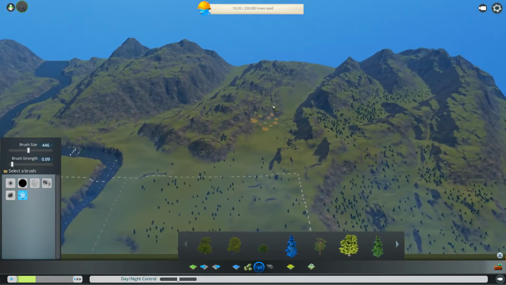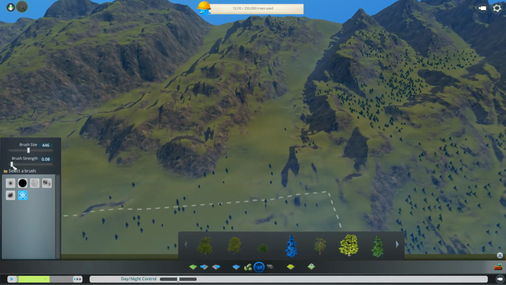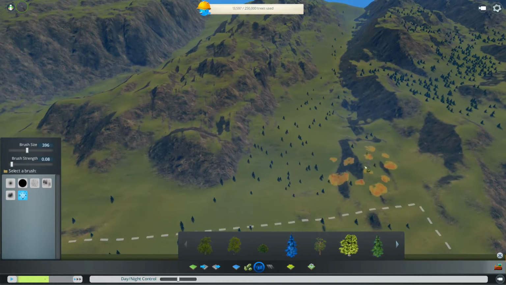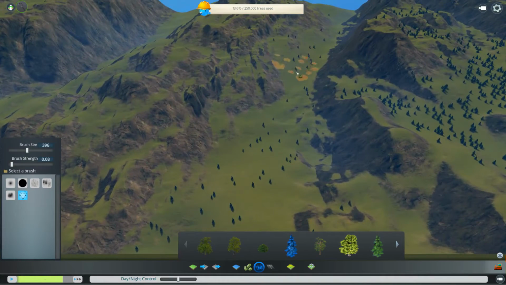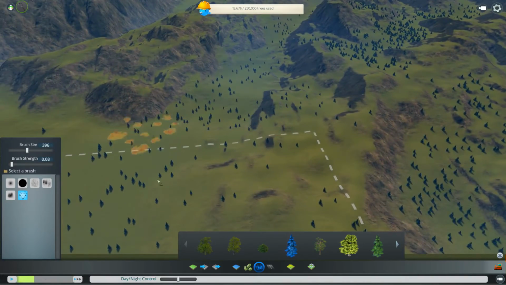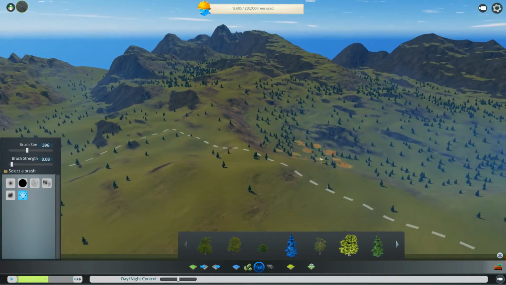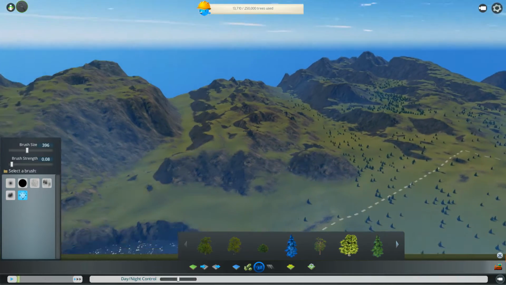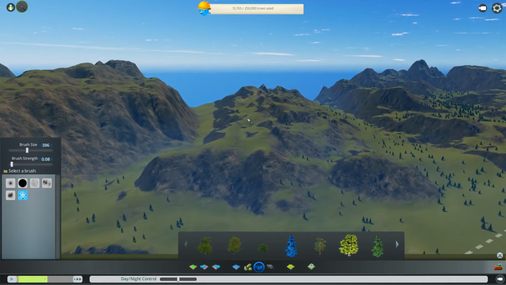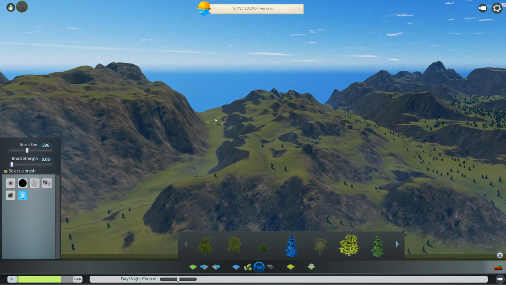Now, up here, I'm just going to put the brush size up a little bit more. Just going to put a light dusting through this valley, maybe up in the hills a little bit here, just to add a little bit of interest down there. Don't want any actually on the mountain side, so maybe we'll just put some here, maybe just a few here.